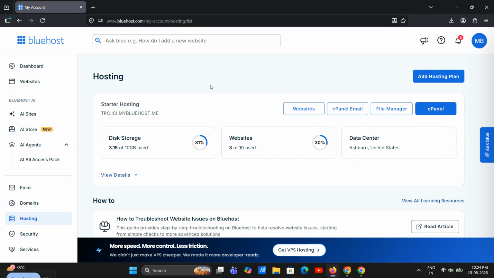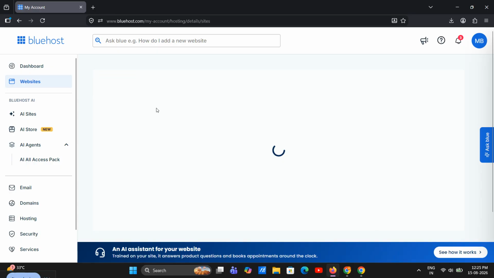First, log into your Bluehost account. Once you're inside your dashboard, look for the website section. This is where Bluehost keeps the tools for managing your hosted sites. Click on websites and you'll see the list of websites connected to your account.